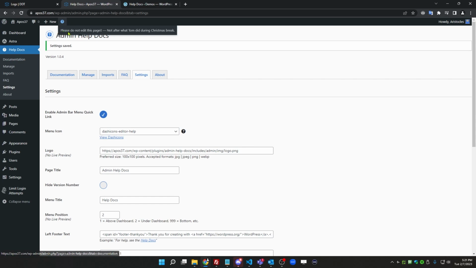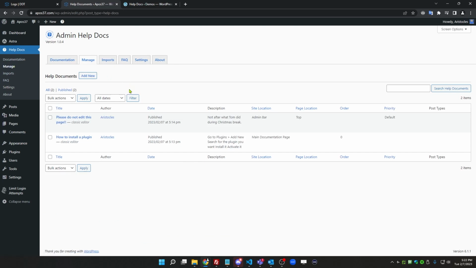So you can see we have Please Do Not Edit This Page, which was the title, and then Not After What Tom Did During Christmas Break is the body of the document. Now, because the admin help is limited to what you can do, you cannot add HTML or images to this. It's only going to recognize text. So it's going to strip out any other tags that you add. But you can add a link.